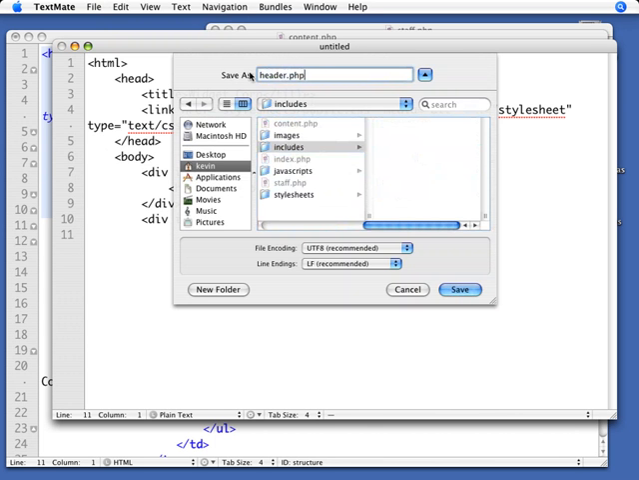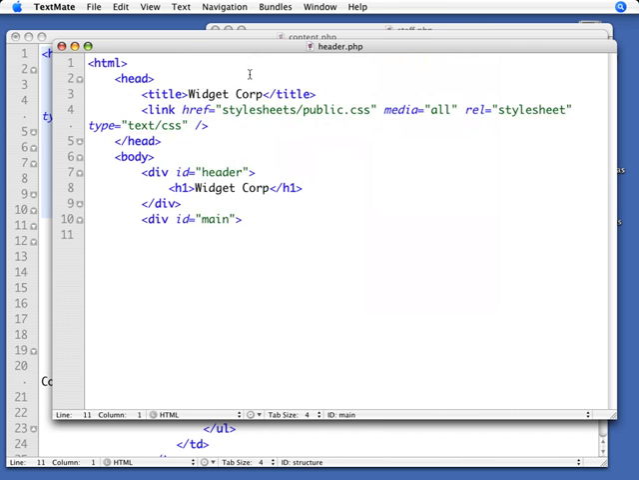Now we could call it header.html because it just has HTML in it, but I'm going to stick with PHP in case we decide we want to drop PHP in there later. And I'm going to do that for all of my files. As long as I'm working on a PHP website, I tend to go ahead and call everything PHP. And that way I don't have to worry. I can just open up a file and drop PHP into it and know that it's going to work.